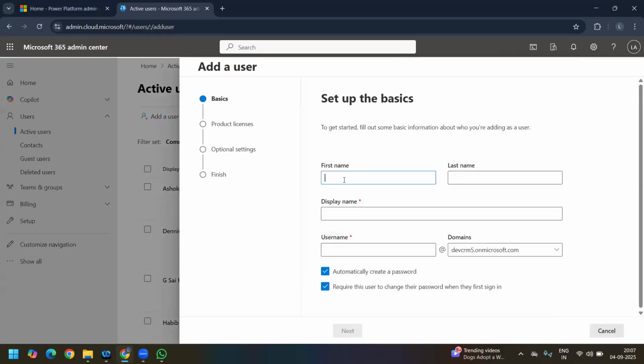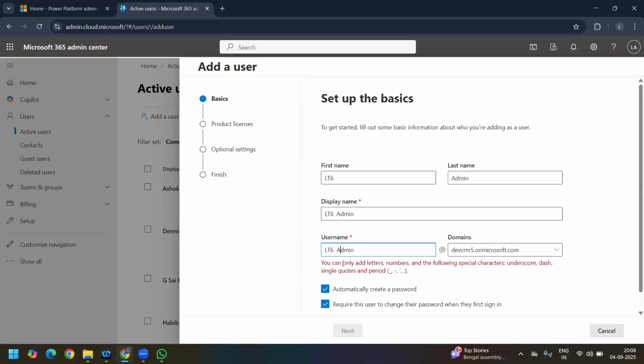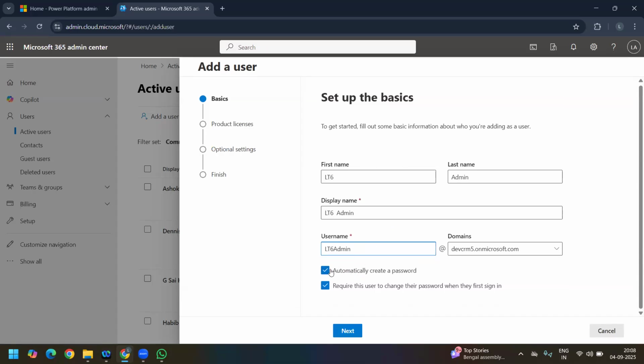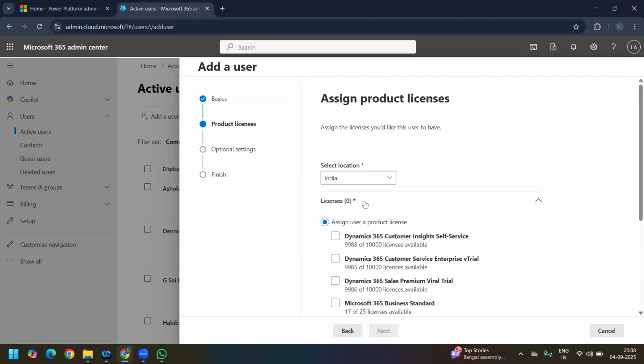So you need to give the details. I'm just giving admin like this, using a similar kind of format for my new account. The username should have no spaces. You can give an underscore or anything, that's your wish, but I'm not giving anything. Automatically create a password, and require the user to change the password on first sign-in is not needed. That's fine, I'm going with it.